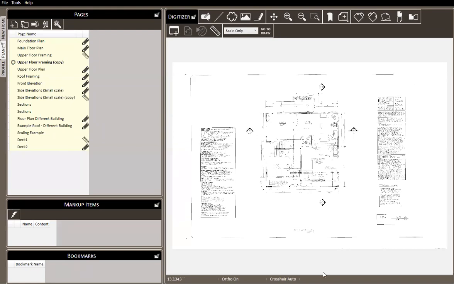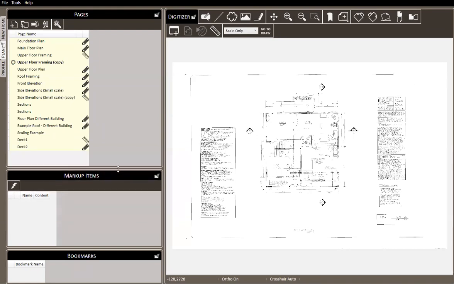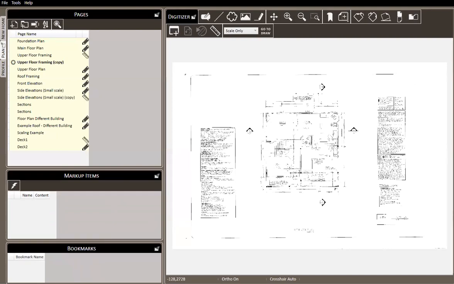Today we're talking more over in the digitizer area. I wanted to touch on some general functions that you may or may not be aware of in certain areas. Starting over here in the pages list, first of all is the concept that you can actually multi-select different pages in the pages list.